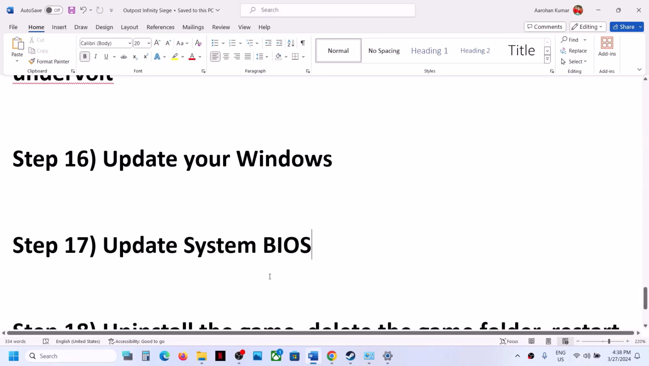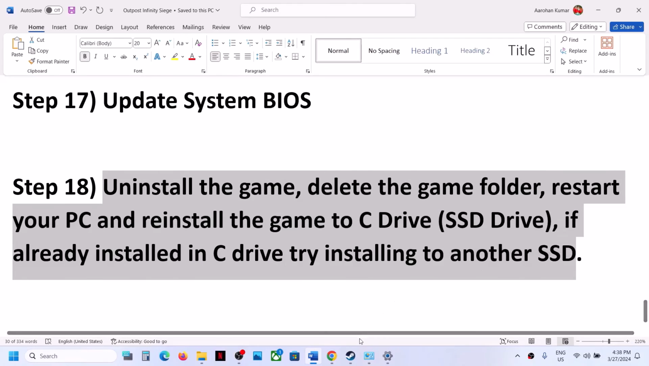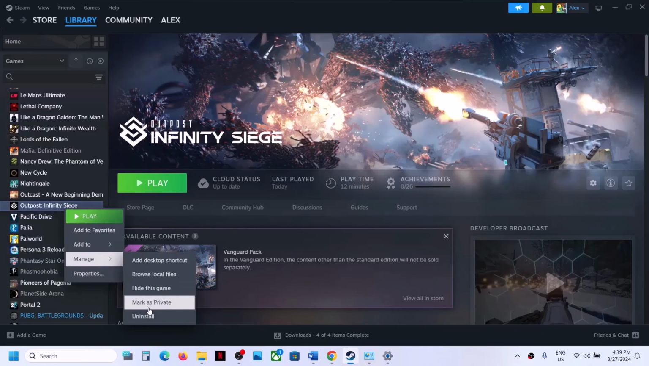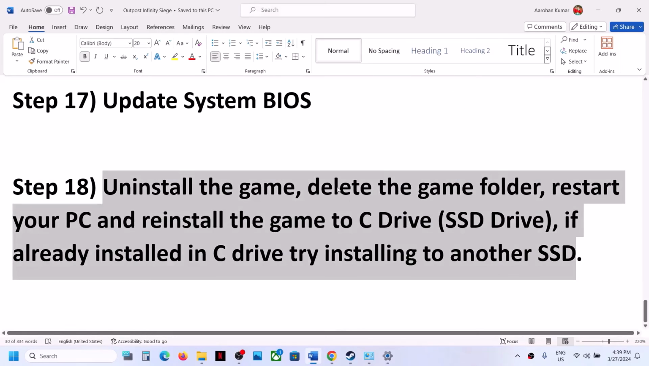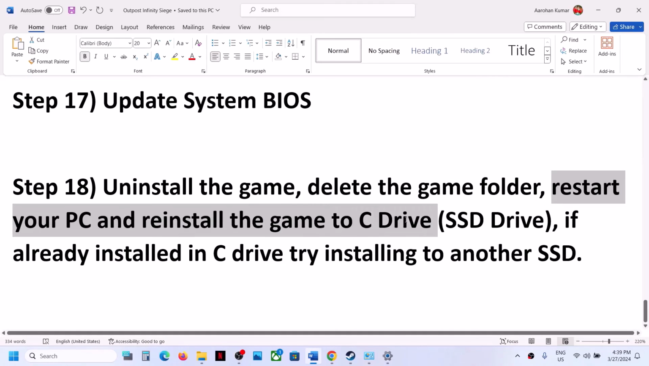Now the next step, the last step, is to uninstall and reinstall the game to a different drive. So if nothing is working, you can right-click on the game, select manage, then click on uninstall. Now after the uninstall, go to the game installation folder and then delete the game folder and then restart your computer and then reinstall the game to C drive.